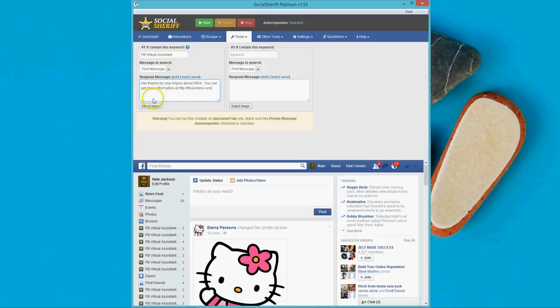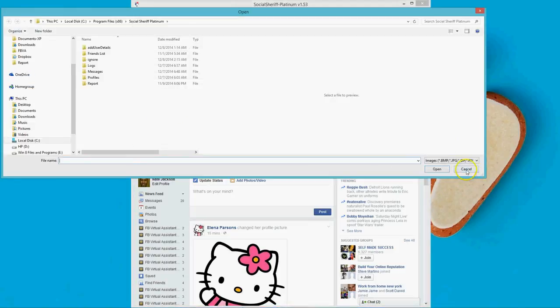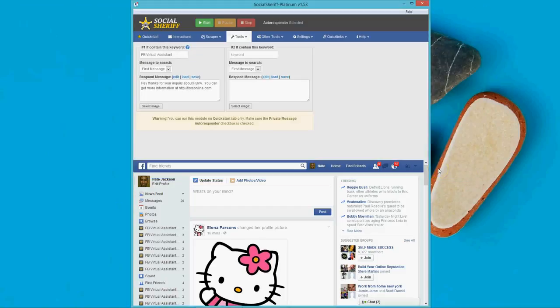Okay. And if you wanted, you can actually select an image and upload that as well. So I'm not going to do that for this message, but if you want to, you can. I've shown you how to do that with other messaging features. And so I'm going to have another one. I'm going to make another autoresponder that looks for the keyword more info.